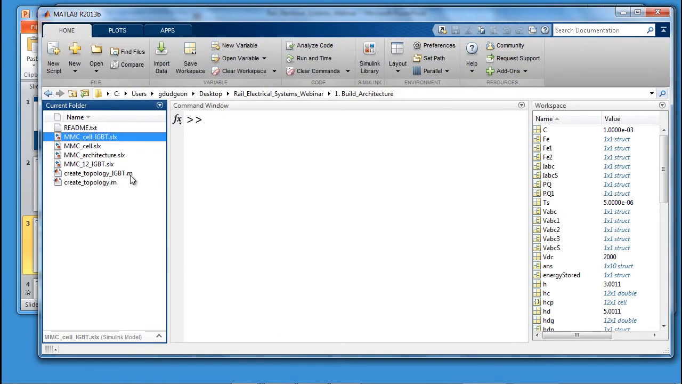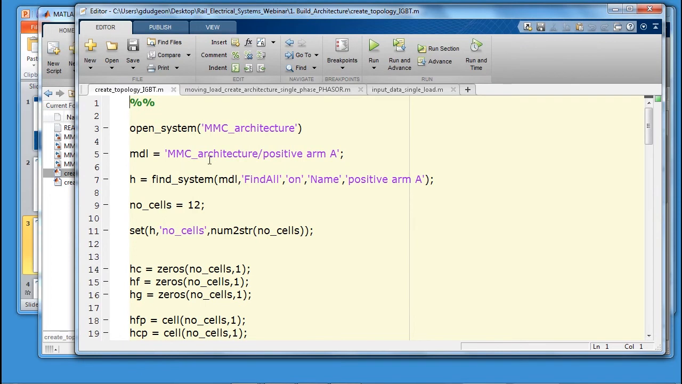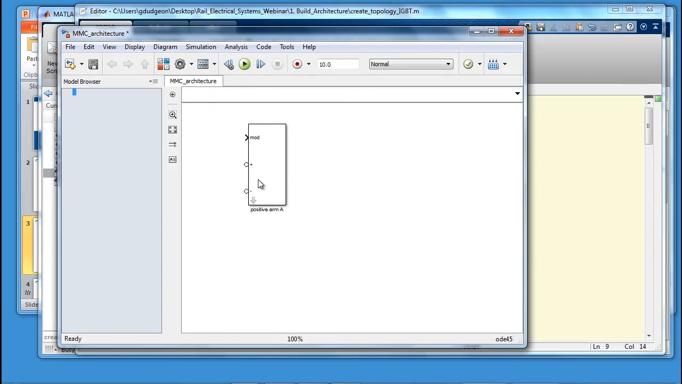The way we do this is we write a MATLAB script which can build this model automatically. Now I'm not going to dwell on this code. We can make this code available to anyone who emails us and asks for it. Basically, we can ask for a certain number of cells. I've got 12 cells here, but I can actually ask for 24 cells. When I run this, it will automatically build the positive arm of that converter with 24 cells, and there it's done.